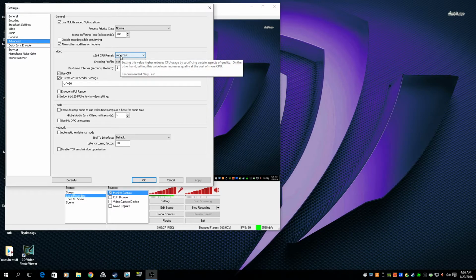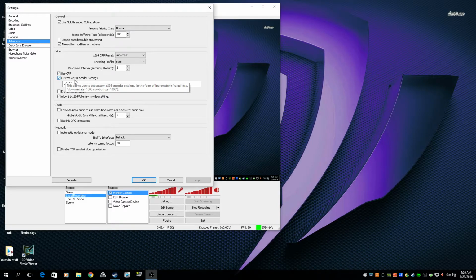Now, they kind of go hand in hand. You can mess around with this if you want to, but I find this to be perfect for me with minimal loss in video quality. Your encoding profile should be set to main. Keyframe interval is going to be 2. You're going to have CFR checked and custom X264 encoder settings checked as well.